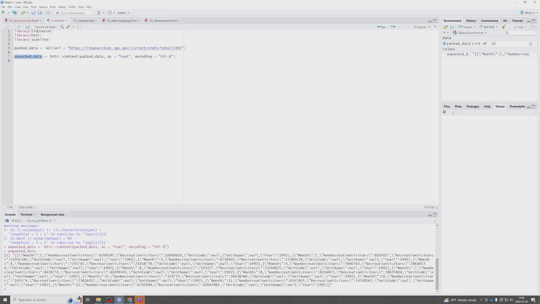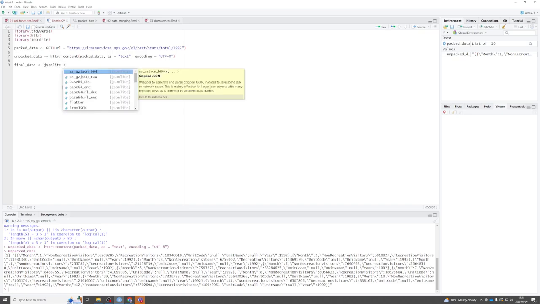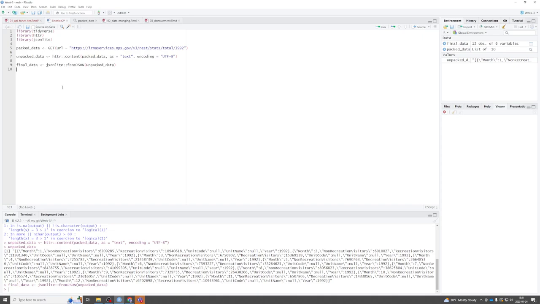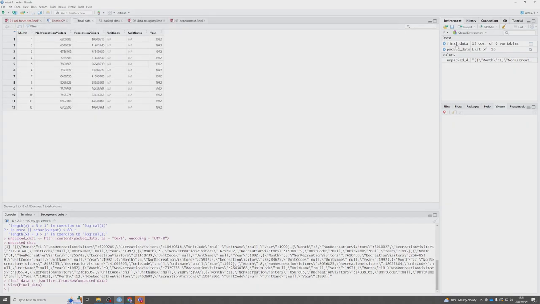And to parse text from this JSON formatting to a data table, we're going to use the function, I think it's called fromJSON. So we're going to call this the final data. And it comes from the jsonlite package. And the only thing you need to feed this function for the purposes of this lesson is the unpacked data. And what you will see here is a nicely organized data frame showing for the year 1992 both non-recreation visitor counts and recreational visitor counts for each month of the year across the entire Park Service system.